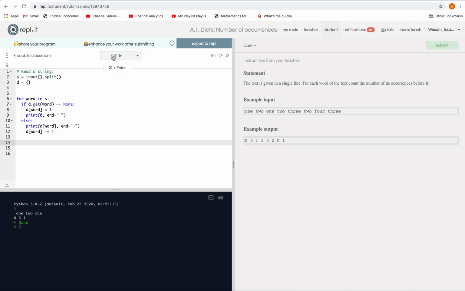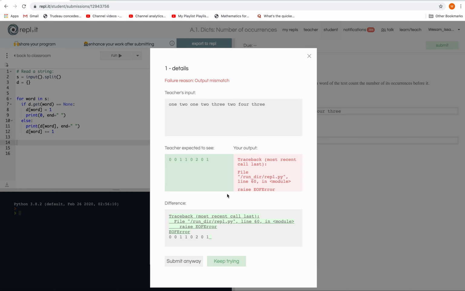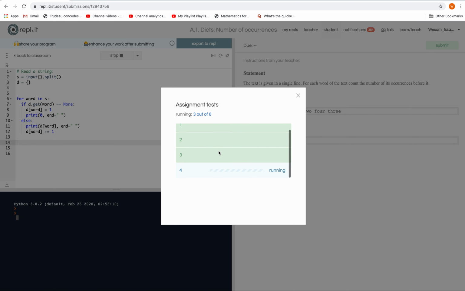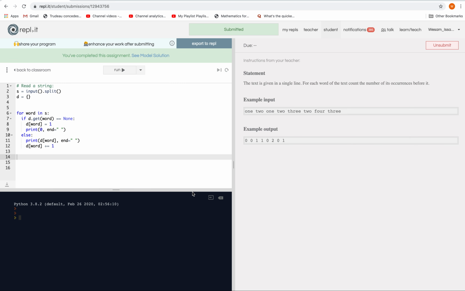Let's do our actual example. So we say 1, 2, 1, 2, 3, 2, 4, 3. And we end up getting exactly 0 0 1 1, 0 0 1 1, 0 2 0 1, 0 2 0 1. If we try and submit, oh, what's wrong? Oh, end of file error. That's probably a problem with REPL. Now submit. And that's how you do A1.